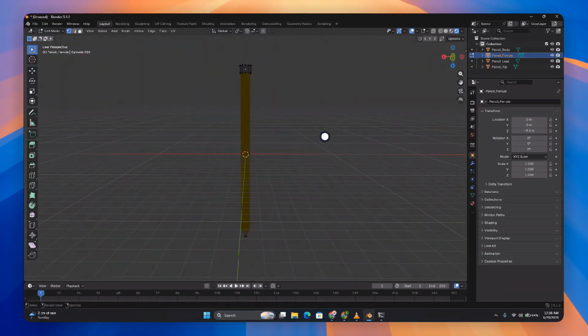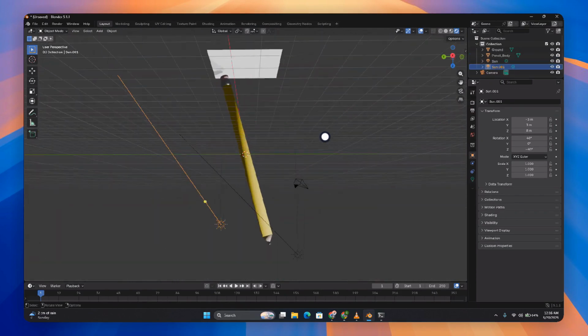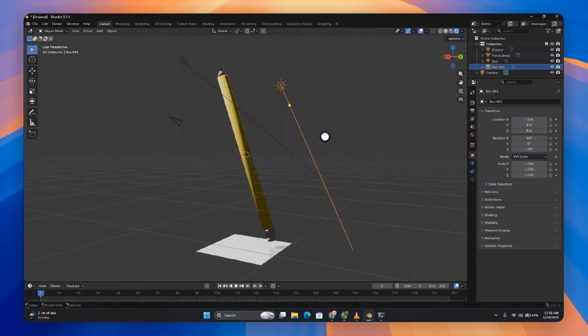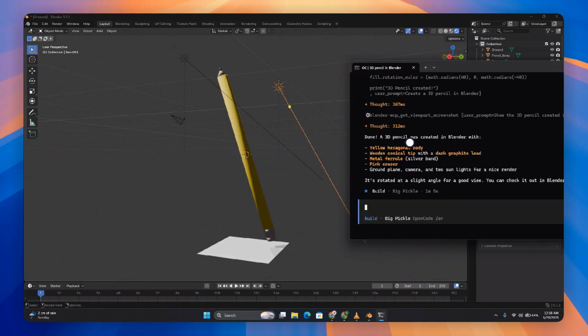So as you can see, our OpenCode has been able to communicate with our Blender and generated this 3D model of a pencil, and even rendered it and created a nice scene.